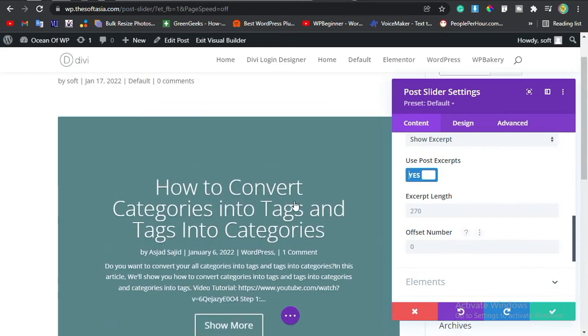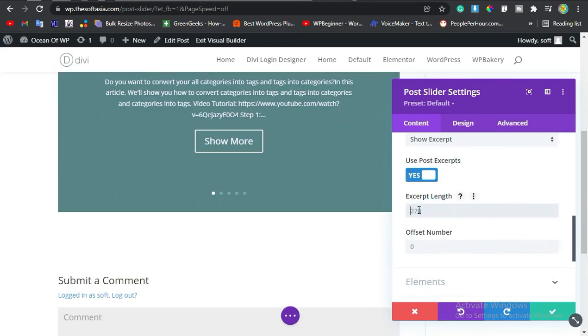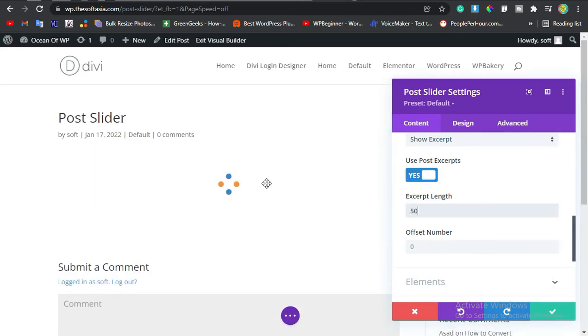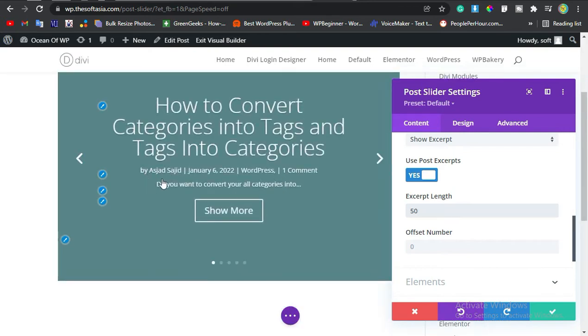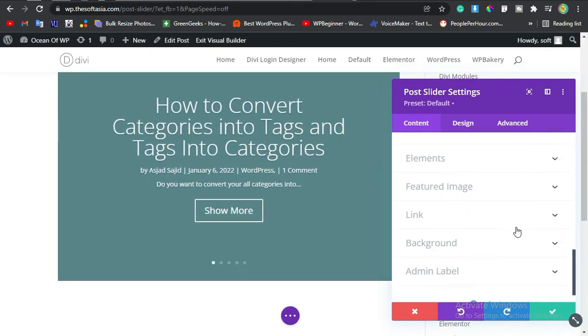Now change the excerpt length. I will add 50 words. Now you can see it will limit it to 50 words.